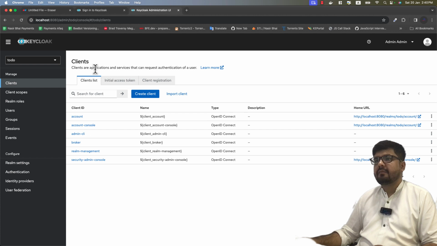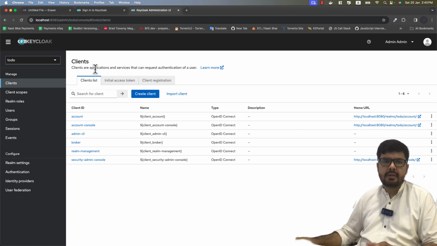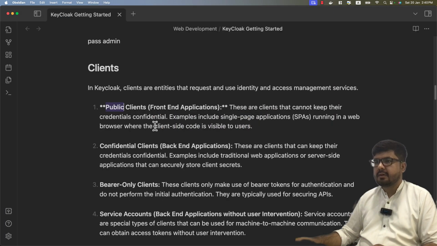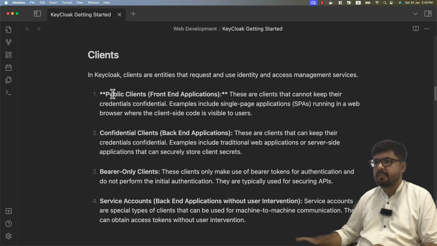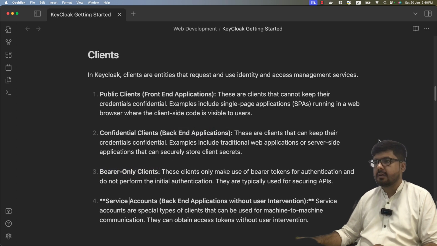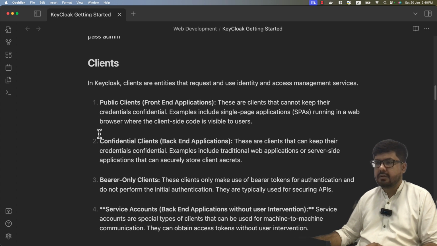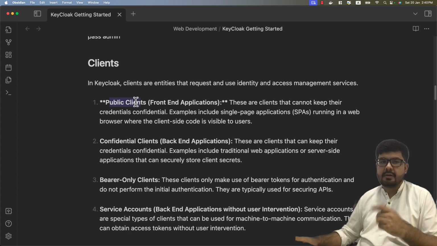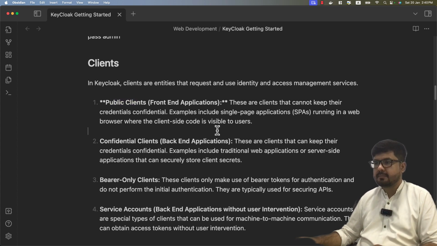Obviously your front-end application is public, so that will be known as a public client. Your back-end applications are confidential, so those are called confidential clients. And then we also have bearer-only clients and service accounts. If you come to my Obsidian, you can see that I have noted all the clients: public clients for front-end applications, confidential clients for back-end applications, and then bearer-only clients and service accounts. Right now just leave these three and focus on public clients, because we will be creating a public client for our front-end application.